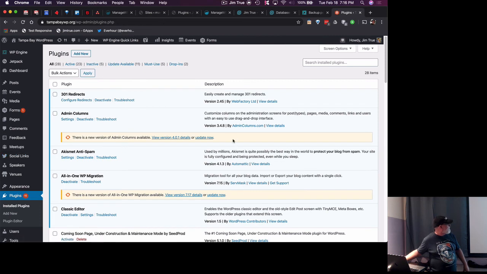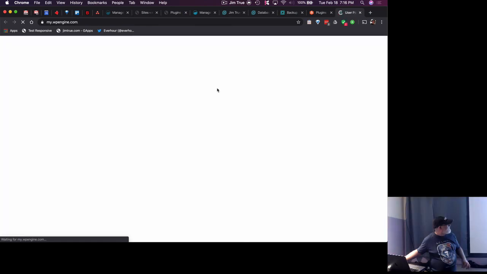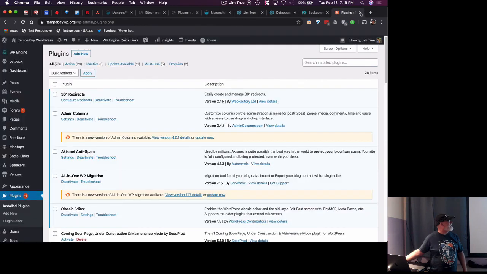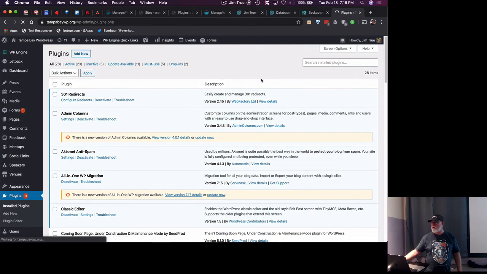I don't know. So if I want to update this, it's going to ask me right off the bat: yes, open my WP Engine dashboard in a new window and do a restore point. And of course, I can't log in and do this because I don't have that access from this one. So unfortunately, this is a pointless thing. But I do know that this particular site gets a backup point done every day. But I don't have access to it because I don't have access to the WP Engine client for that site. So anyway, we're not talking about that. But if I do want to install MainWP, which I can do, I'll show you how that works.